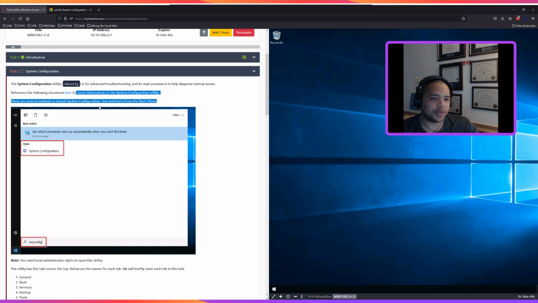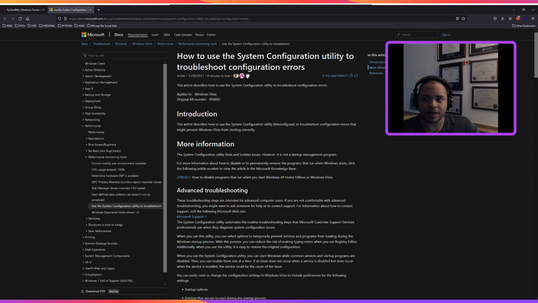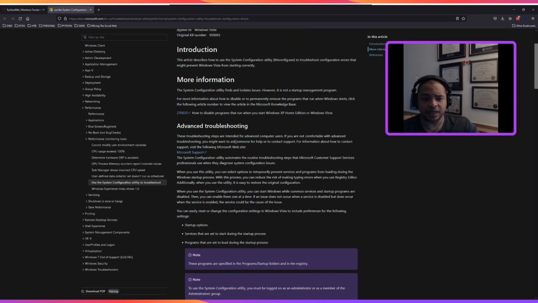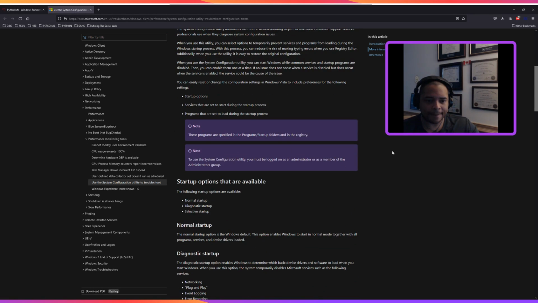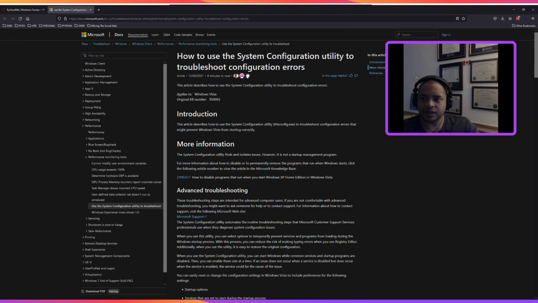For more information on the system configuration utility. Great. So let's just quickly browse it. How to use the system configuration utility to troubleshoot configuration errors. Cool. Talk about startup options, selective startup. So I like to bookmark everything. And I like to make sure that it goes into one of my many folders so that way I can go ahead and review it later on.